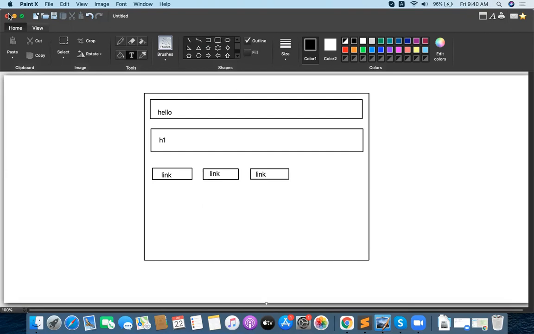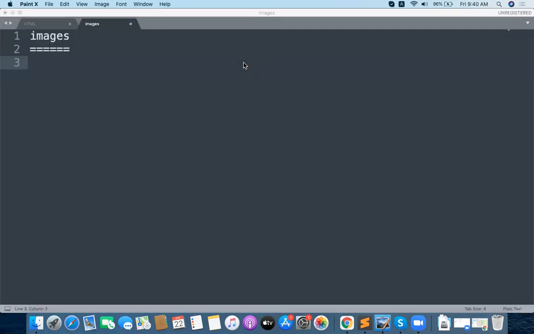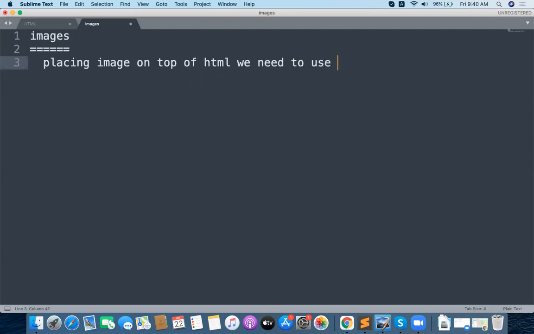Now I just want to go with images. Whenever you want to place an image on top of HTML, we need to use the img tag. Img src equal to source is the important attribute for img. Then you have to provide the image path.